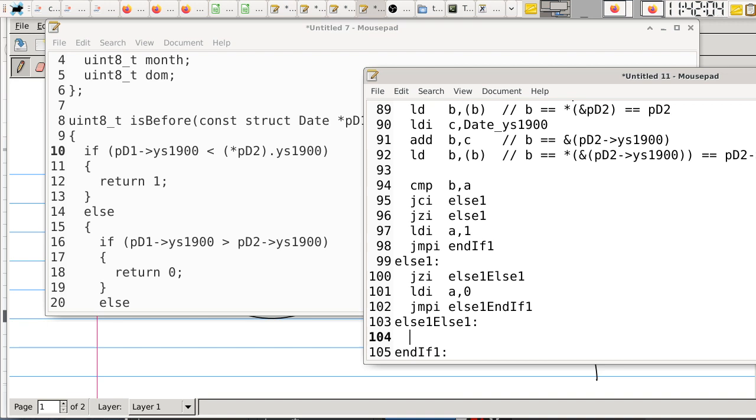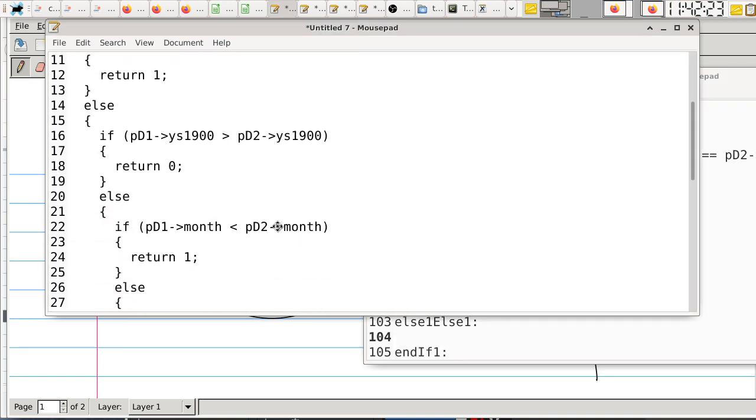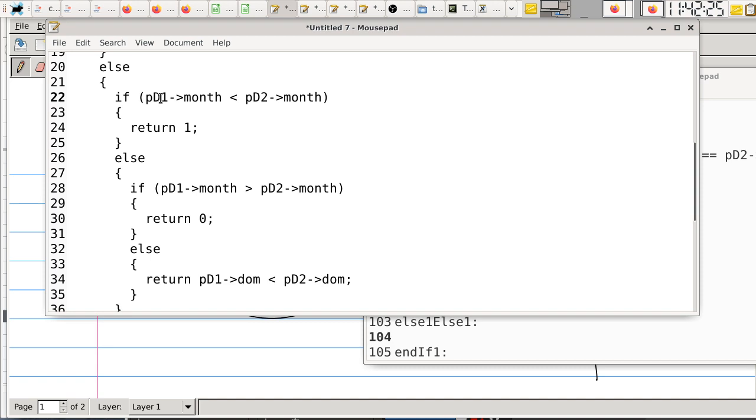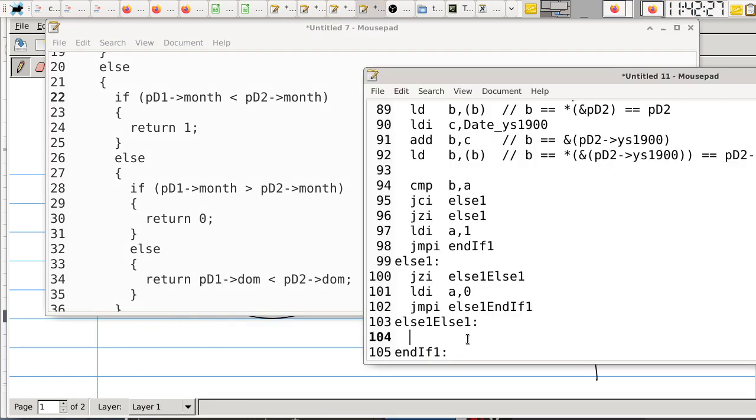All right. So now we're in else 1, which is the else branch of the else branch. So we got to the else branch of the outermost conditional statement, and now we are in the else branch of the second level conditional statement. So let me switch to the C code so that we know what we're talking about. We're talking about line 22. So line 104 is corresponding to line 22 of the C code.